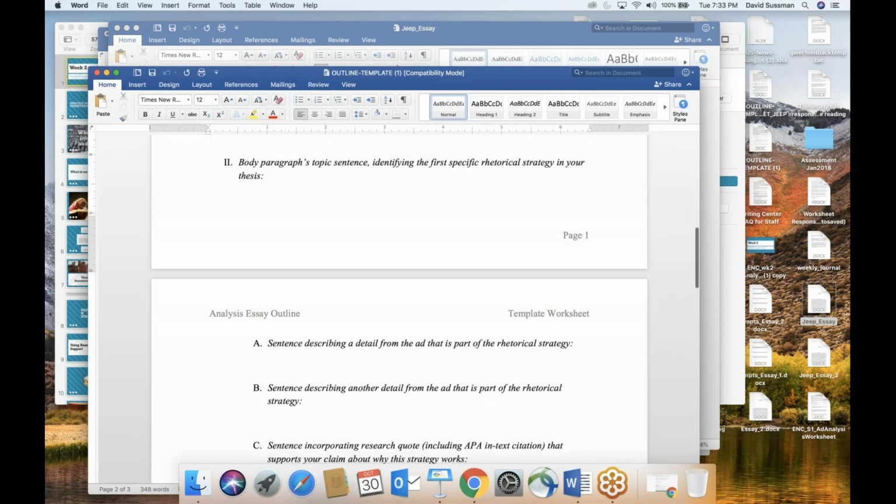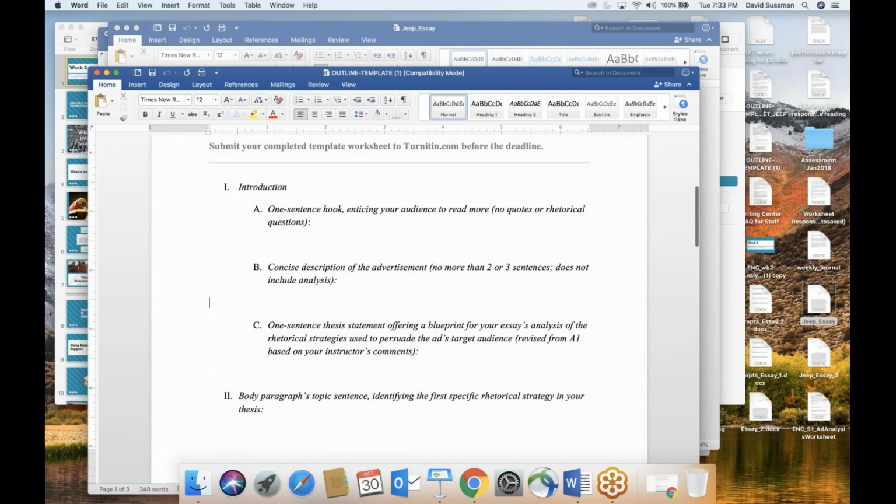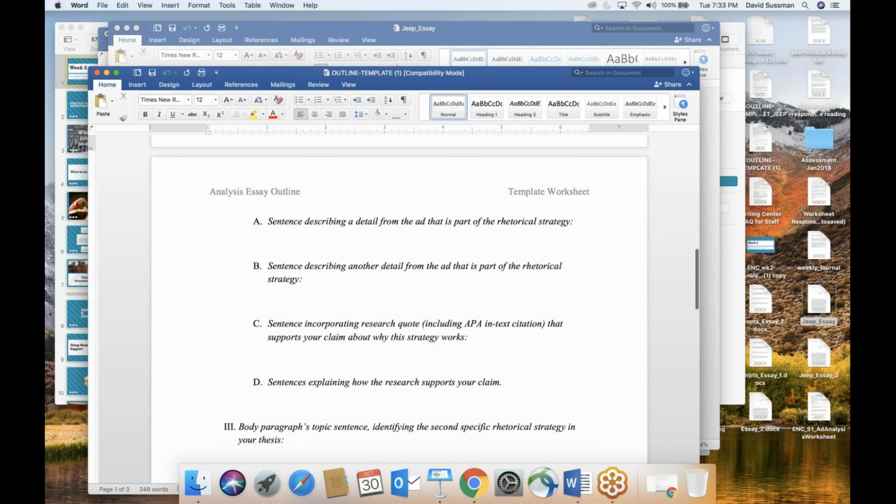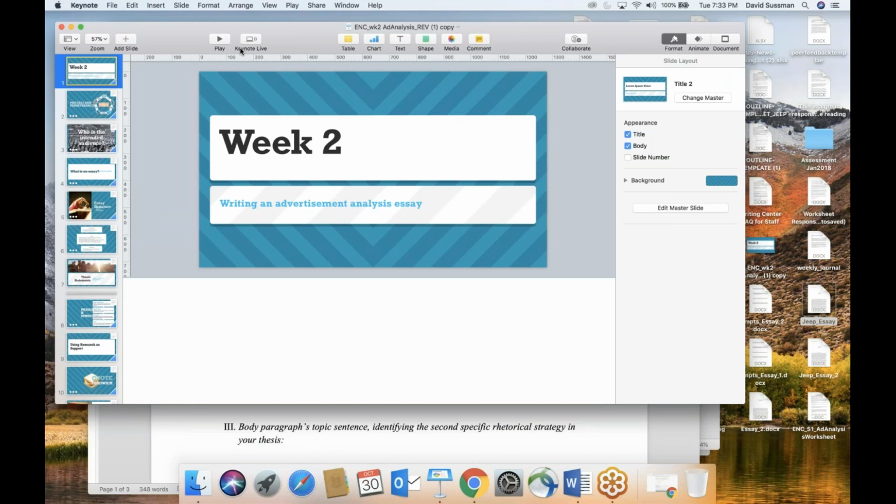And really, if you can just keep in mind that each of these Roman numerals represents a separate paragraph, you'll be fine. Okay. Next, we do have to talk about research. Actually, you know what? Let me go to the presentation real quickly, because there probably are a couple things I want to mention here.